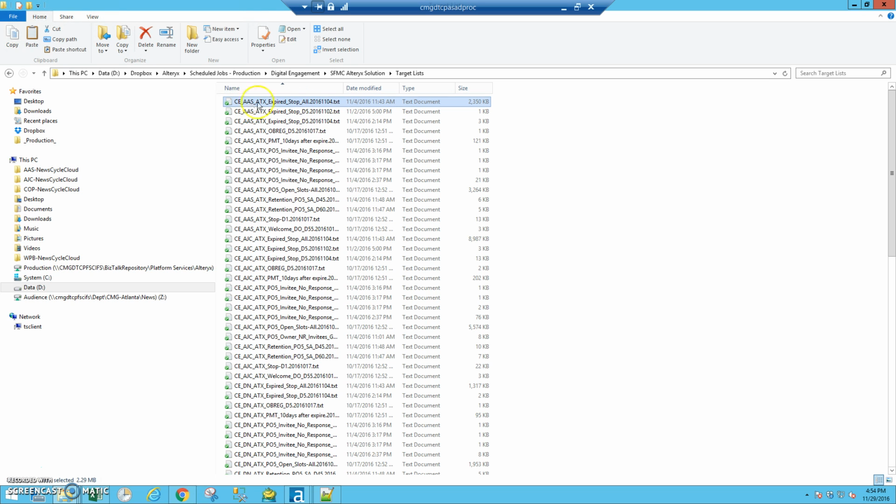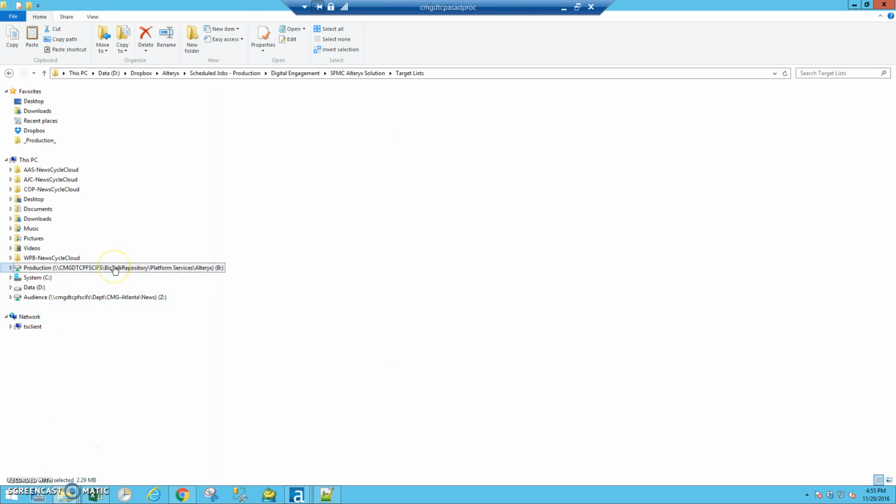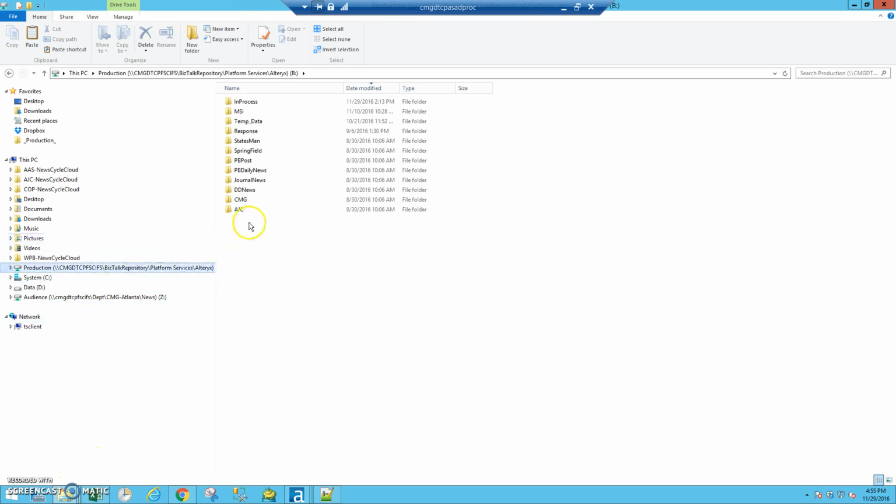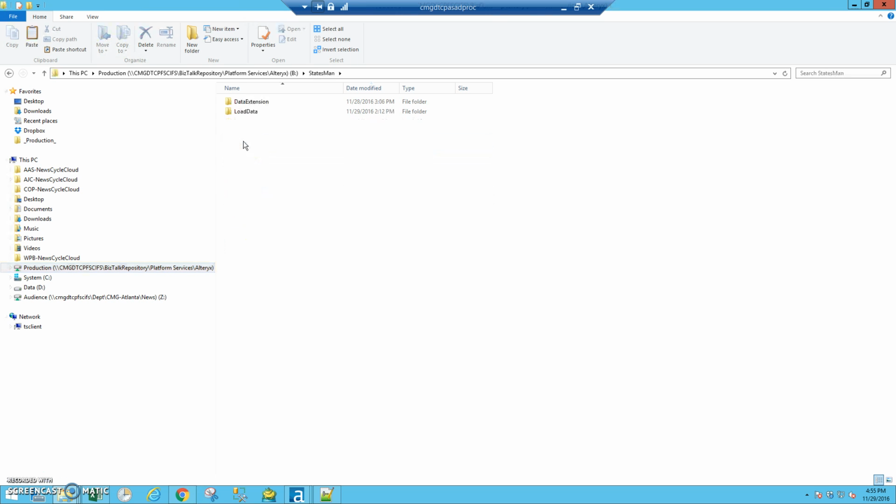When it is AAS, we'll make sure that it is under the Statesman folder. Copy this file and go to this folder. Since it was AAS, we have to go to the Statesman folder. Under there you can see load data. Paste your file over here and wait for some time. Once it is loaded into Salesforce, it will be deleted and you will again see this folder empty, just like in the earlier video on data extension creation.